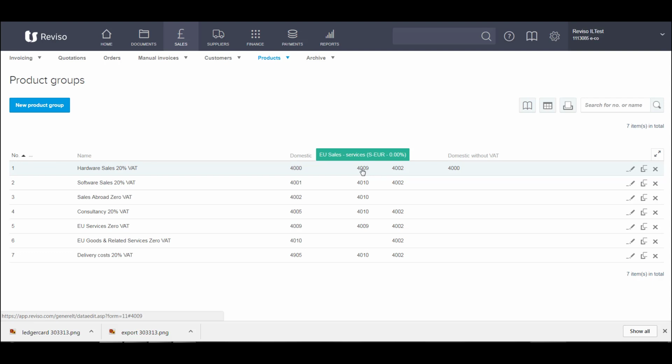If you don't have a VAT registration number for your European customer, then it will automatically go to domestic and be charged 20% VAT. Likewise, if you have a customer who's based abroad, then those sales will be charged to 4002 and it will be 0 VAT. And that is how your product groups work.